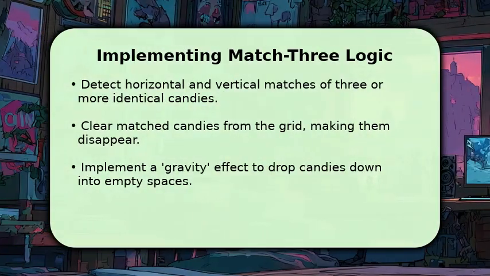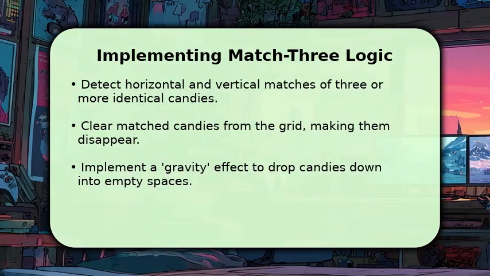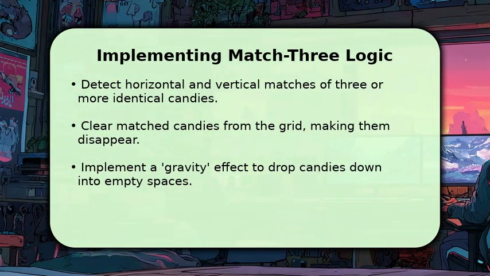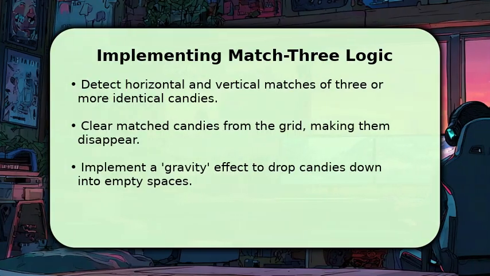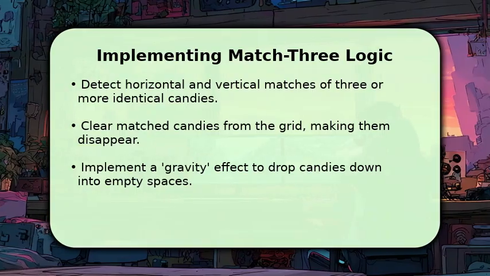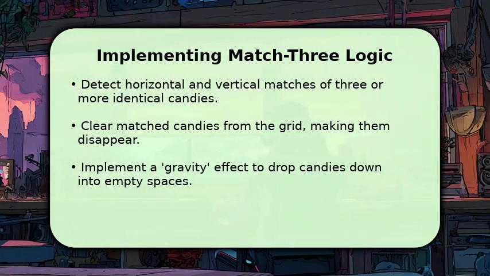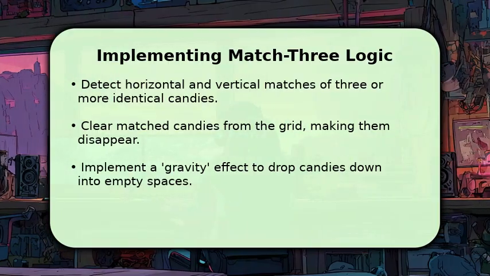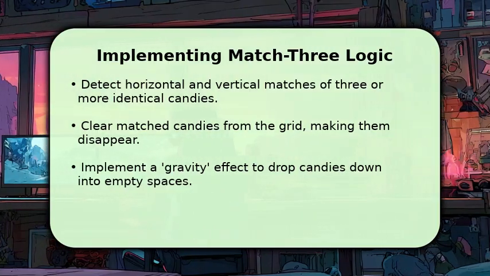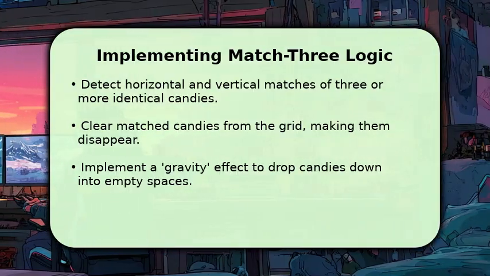Next, let's implement the core Match 3 logic. Your program needs to detect horizontal and vertical lines of 3 or more identical candies. Once a match is found, clear those candies from the grid, making them disappear. Then, simulate gravity by having candies above fall into the empty spaces. This creates a satisfying cascade effect, crucial for dynamic gameplay and setting up new potential matches.